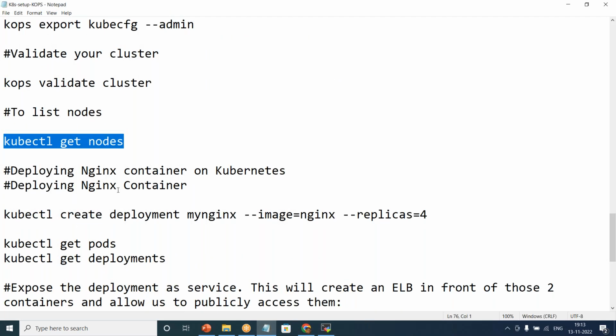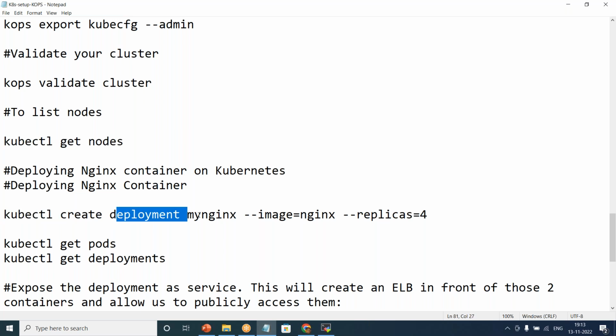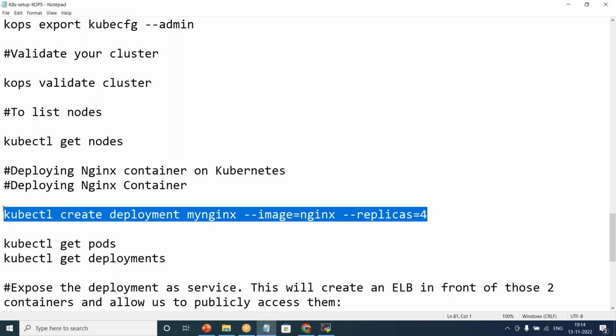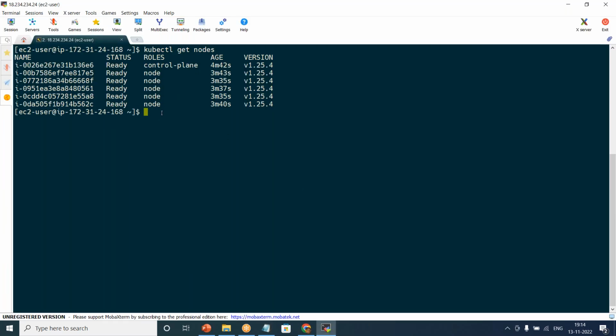So let's go and create a deployment. The name of the deployment is my nginx, and my image name is nginx. And I need replicas. How many replicas? I need 4 replicas. You can create as many replicas as you need, it's up to you. We already have 5. Let's make it 6. Okay, your deployment has been created.